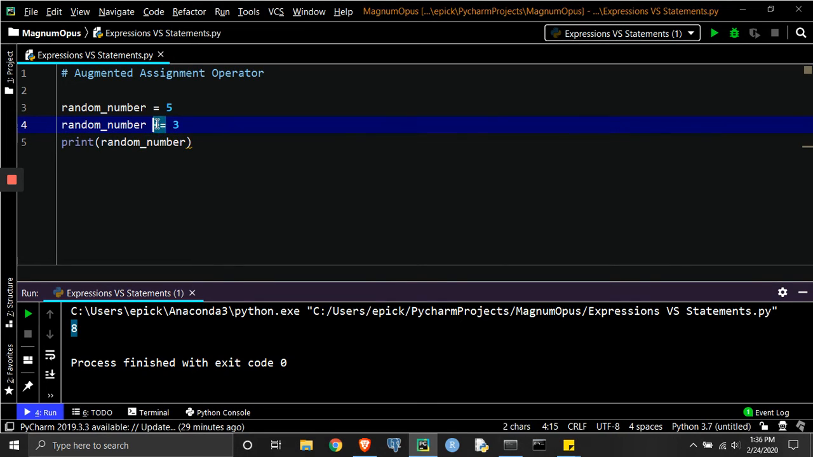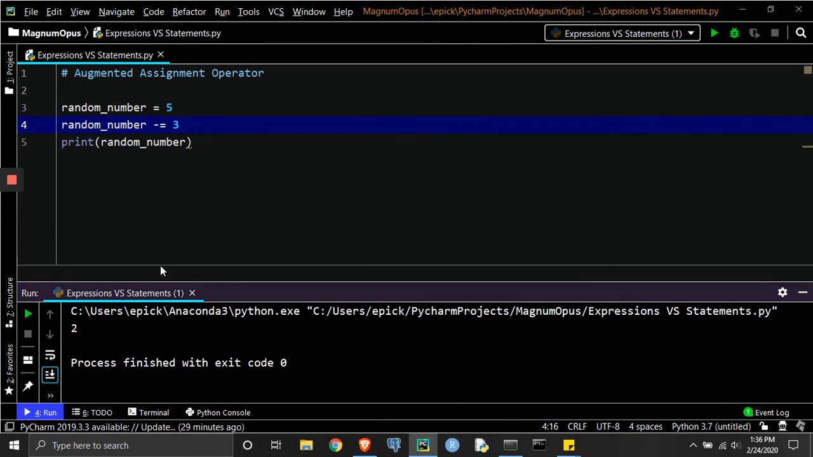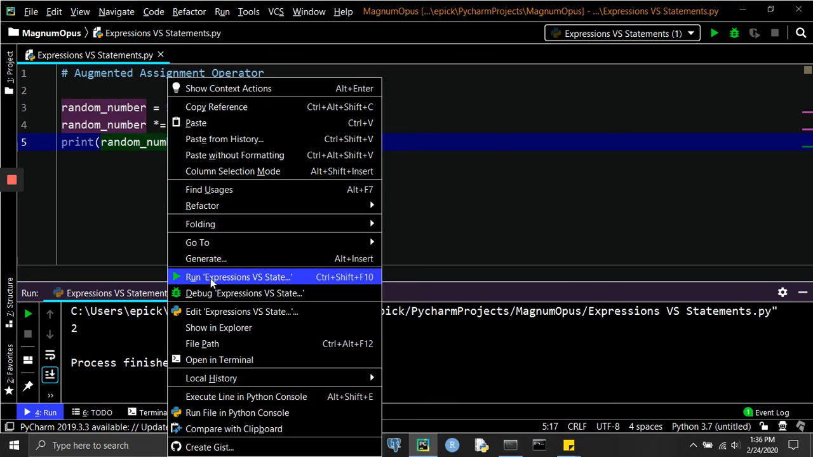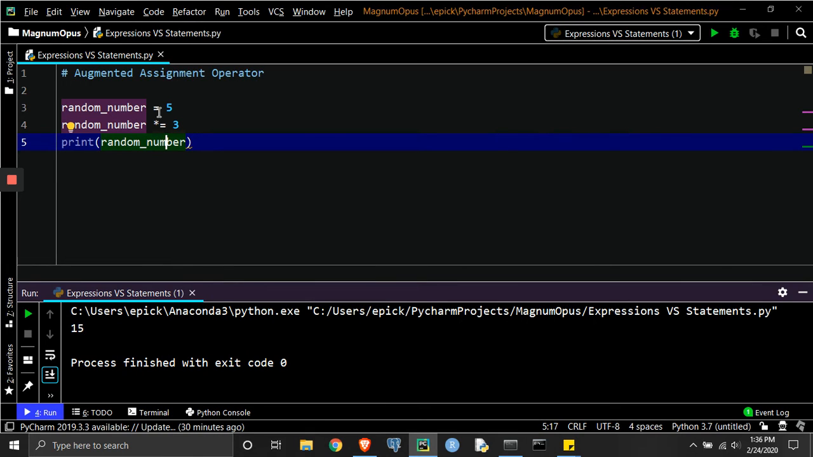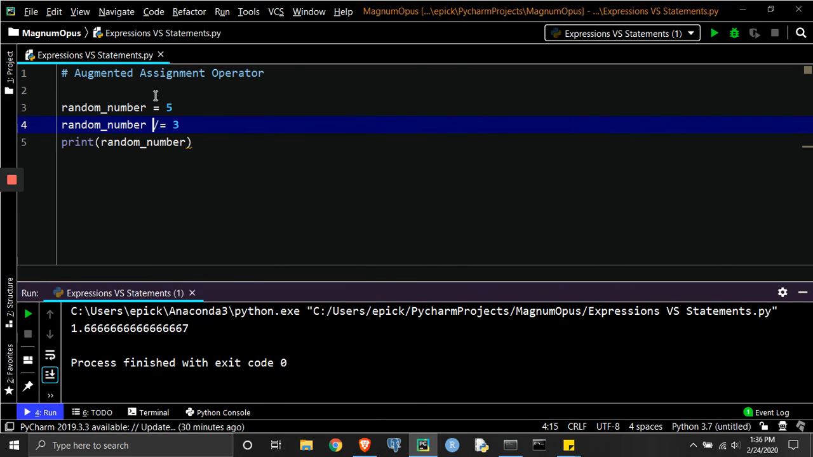Just remember that plus equal will give you whatever the value is. So for example, if we say minus equal, what we're going to get is 2. Likewise, it also works for the multiplication sign, the asterisk. And if we run it again, we're going to get 15. And then we could go ahead and even use division as well. We'll go ahead and go with this.